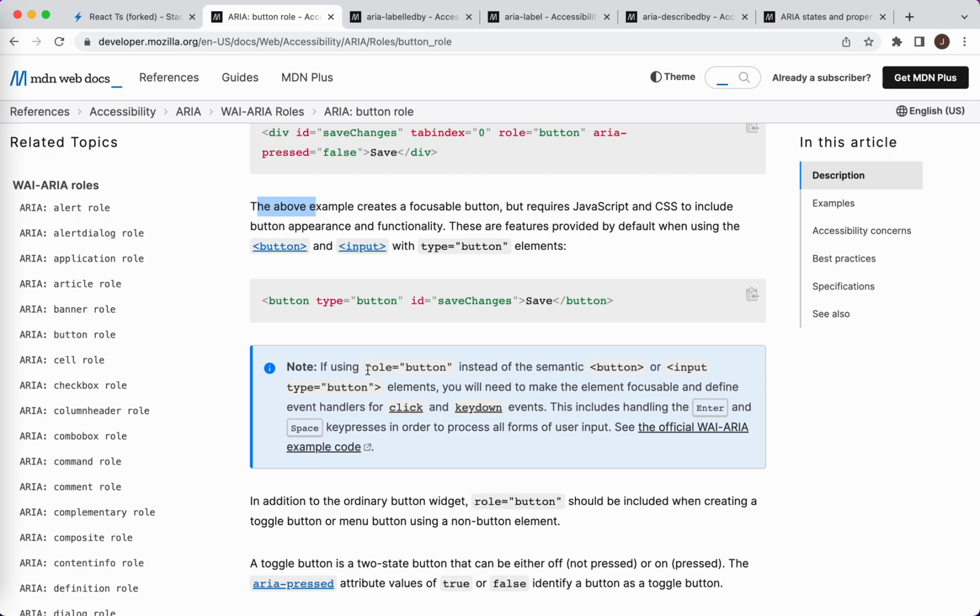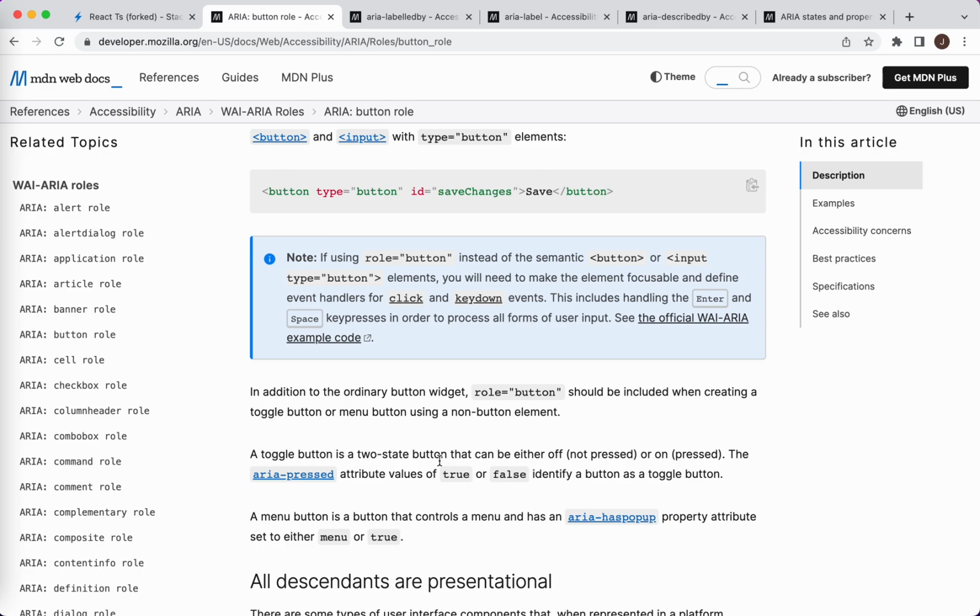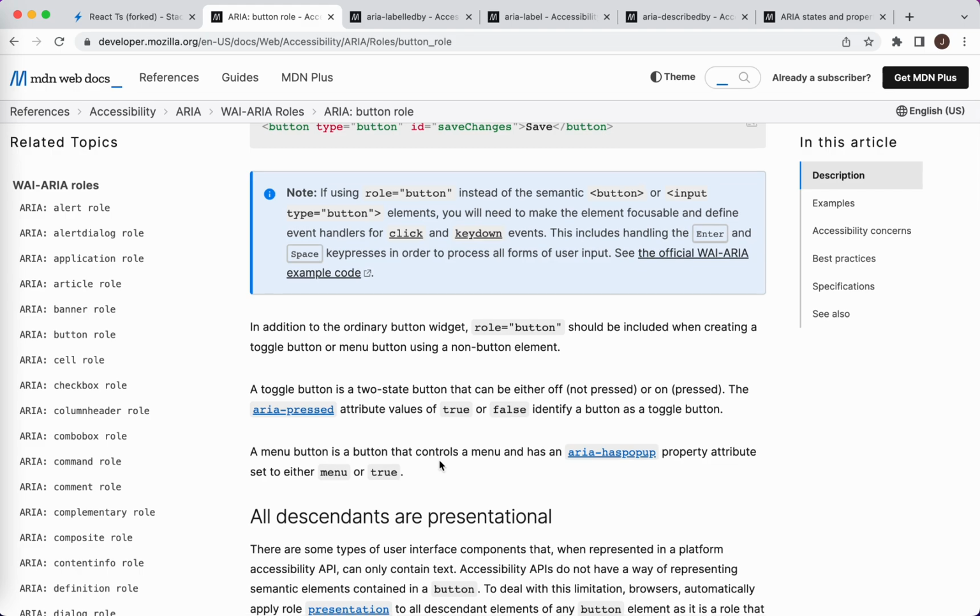If you want to create some custom button with a role button, you will need to make the element focusable and define event handlers for click and keydown. This includes handling Enter and Space. Wow, yeah, this is something you don't want, so just use a button. In addition to the ordinary button, role button should be included when creating a toggle button, as we created in the last video, or using a non-button element.